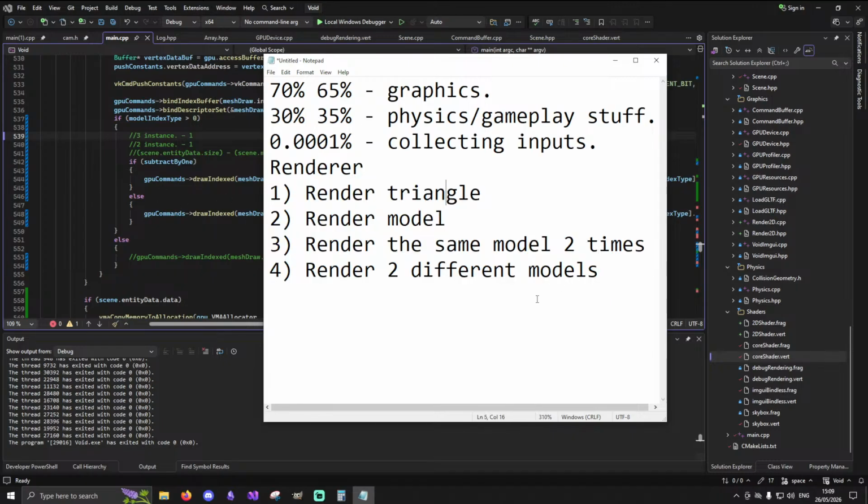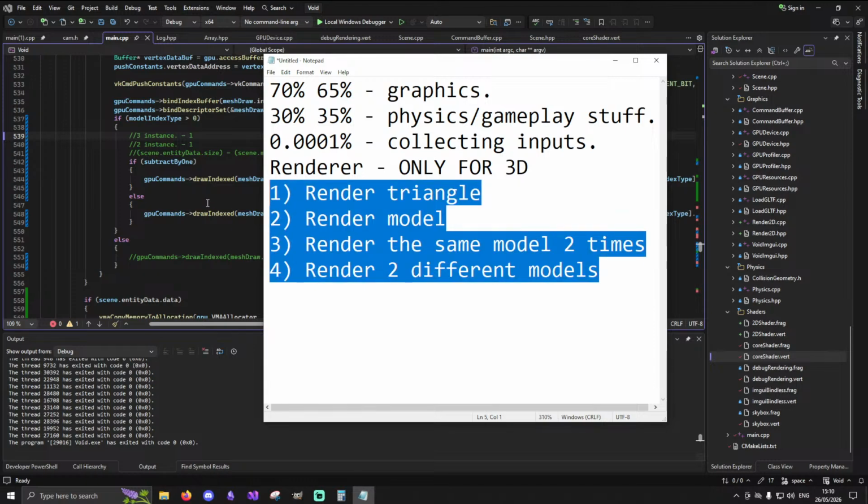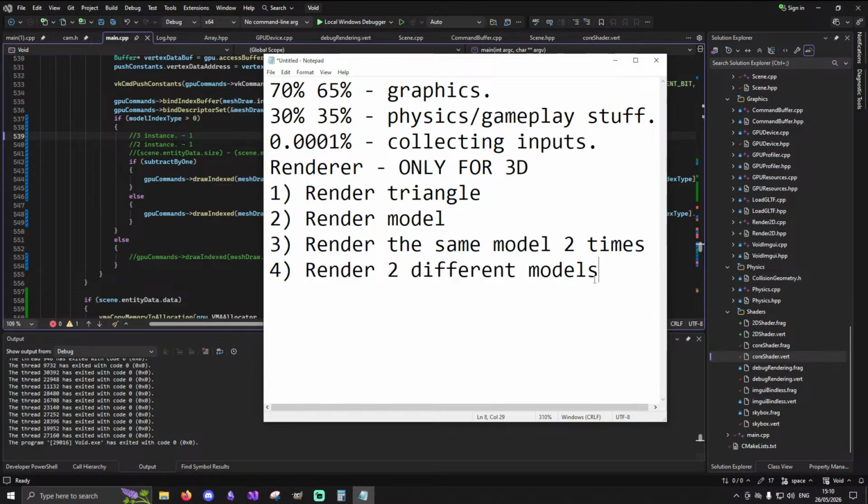And this is for 3D games, so this is only for 3D, right? I assume you mean 3D. 2D will be different. So, yeah. They would be my first 3 things that I would do. And then you can expand out into what you want to actually do. Cool.